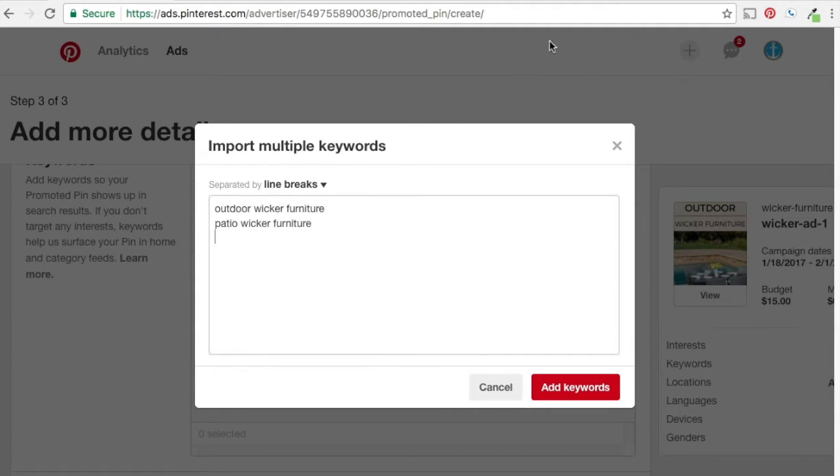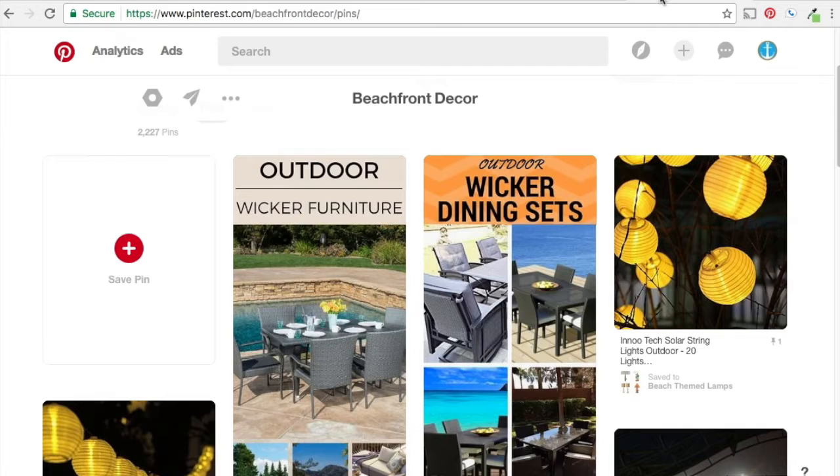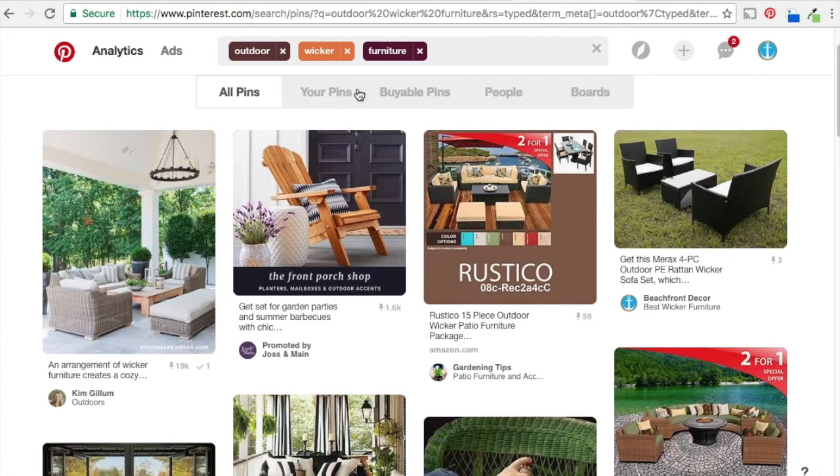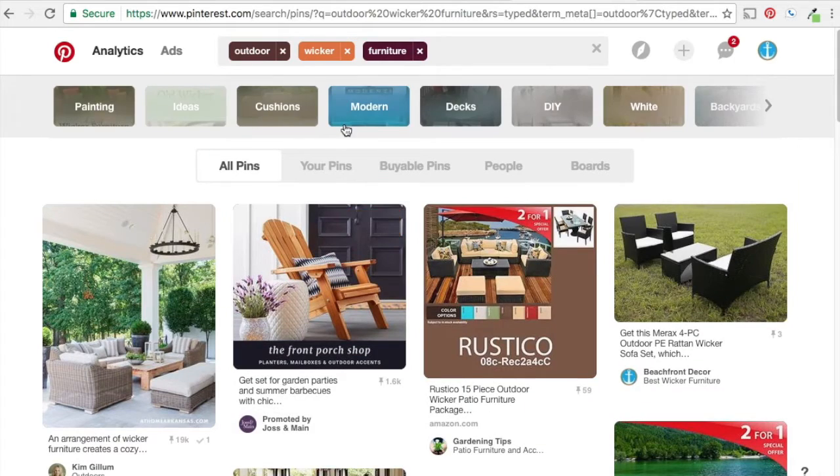With Pinterest, they don't really have a keyword tool as far as I'm concerned. So what I like to do is search my main keyword up here, and they'll give you a ton of ideas. So outdoor wicker furniture painting, ideas, cushions, modern, decks, DIY. There's so many options here, and you can kind of use a lot of these to your advantage. So you see backyard over here.